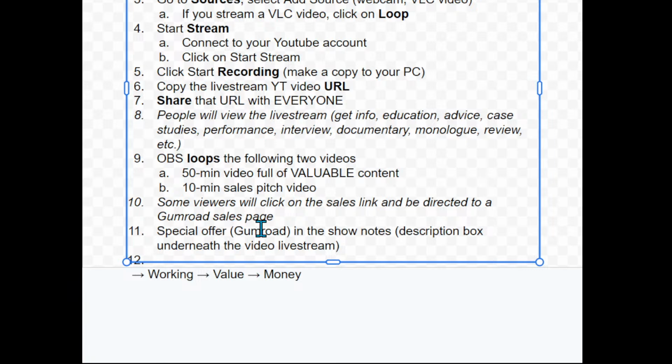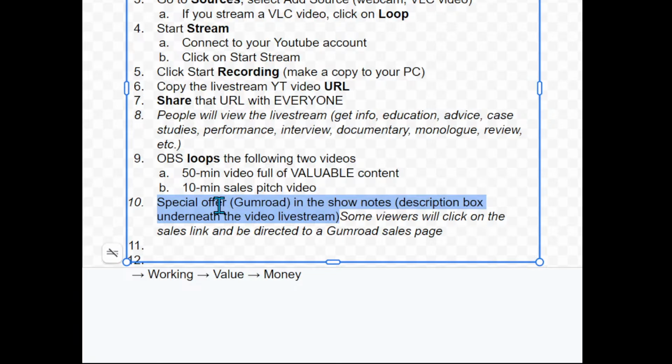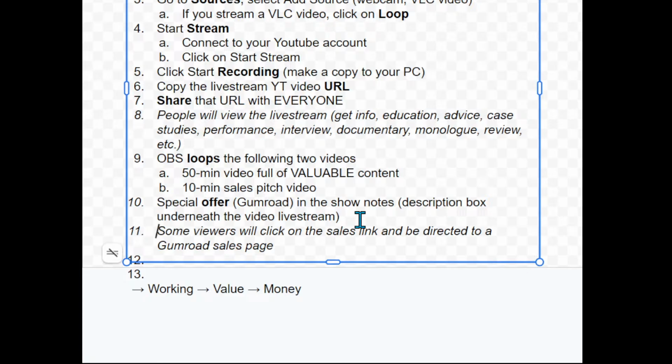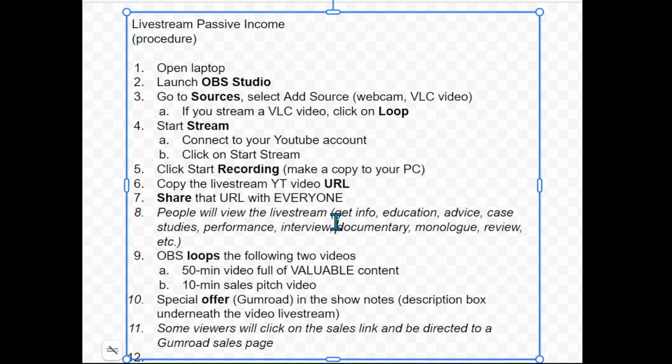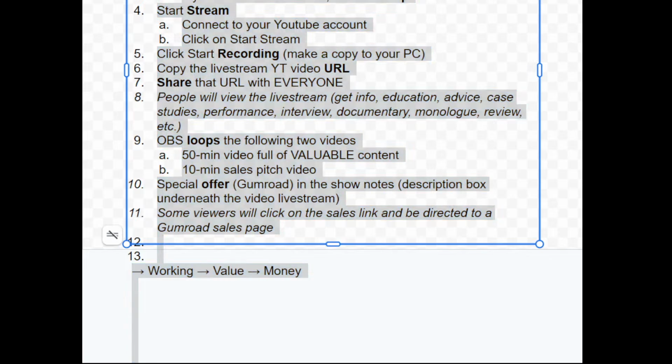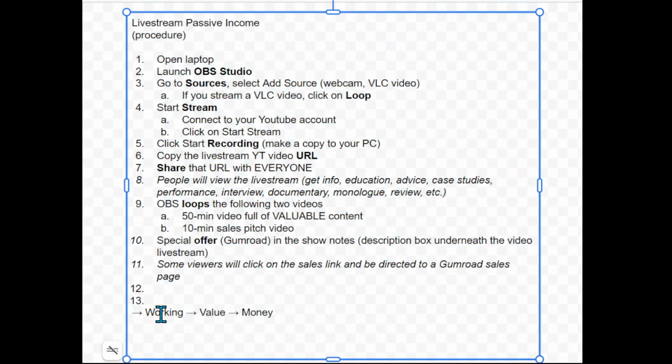The special offer is going to be in the show notes. So we're going to put the special offer over here, and after people read the special offer, they're going to have the opportunity to click on the sales link and they can purchase. So you can see that it's really not that difficult. You're not really working, you're streaming, right? You give them value for 50 minutes, and after that, some of them will buy and you make money. It's really that simple. And remember, guys, it's your laptop that is doing all the work.